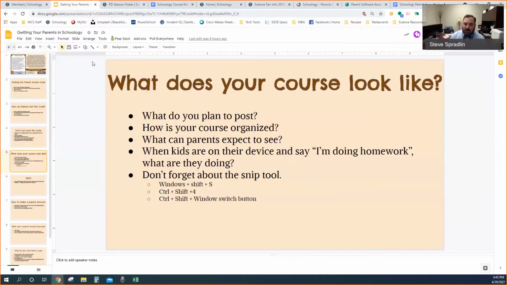So giving that expectation of these are going to be on here, here's where you're going to find them, here's how you look at them. I think that's important to let them know what they are looking for.